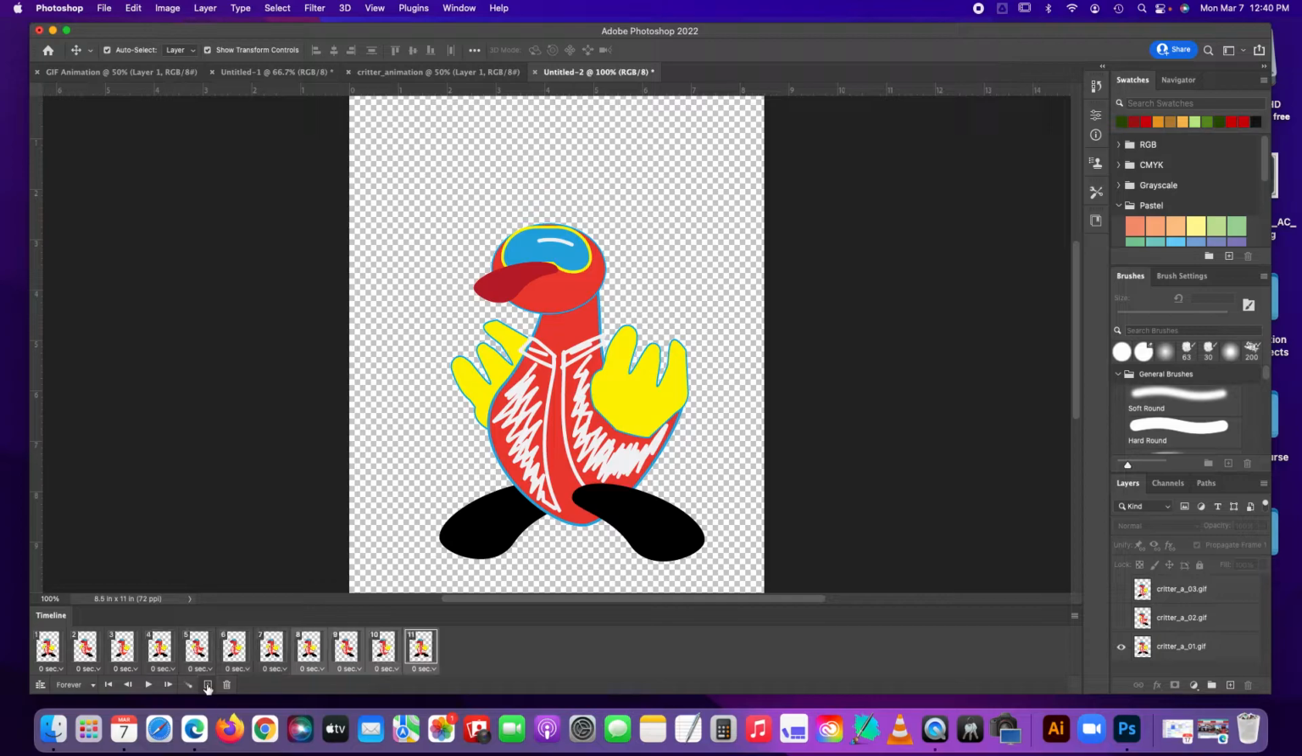You can press plus and duplicate them all, and then get rid of and rearrange anything you don't need. Okay, there we go. So now I've done it a total of 10 times. So if you click through, you can see it's dancing.